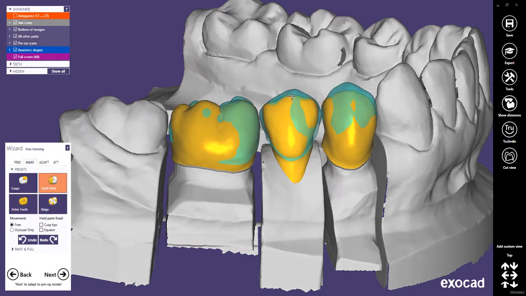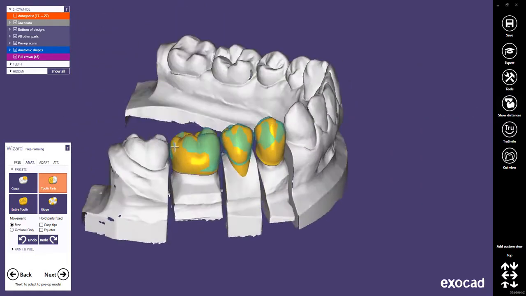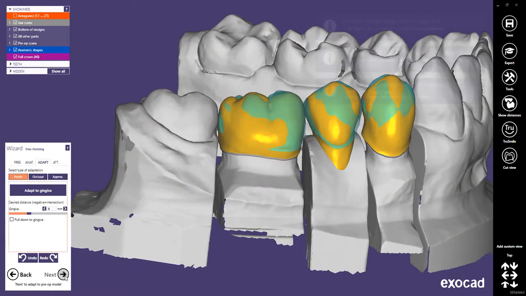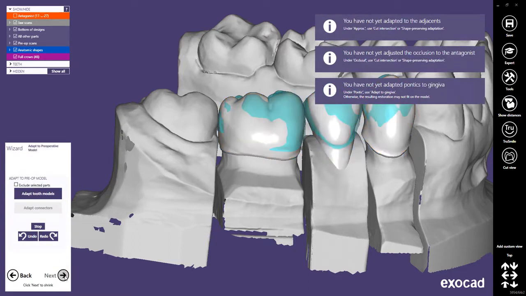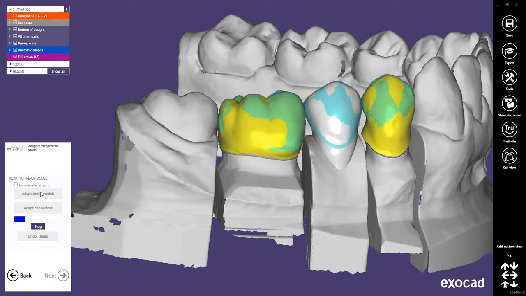You can also use free-forming options to move the model teeth closer to the pre-op model scan. Note, a pre-op model scan can also be a scan from a preoperative impression or a diagnostic setup. If a pre-op scan is present, the wizard will give you the option to adapt tooth models to the pre-op model scan. Click Adapt Tooth Models to start the adaptation. Model teeth will now be adapted to the scan, little by little. You can see the progress. Once you think the adaptation is good enough, click Stop.